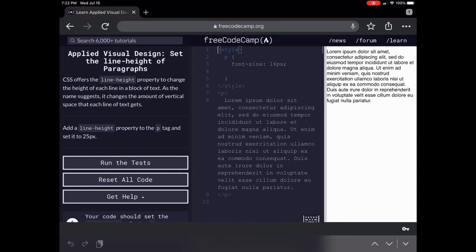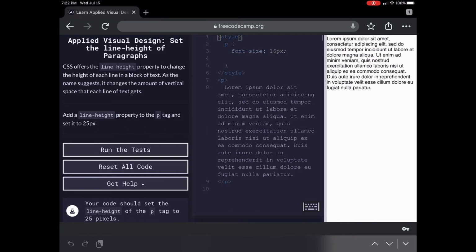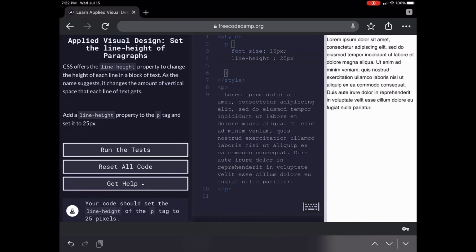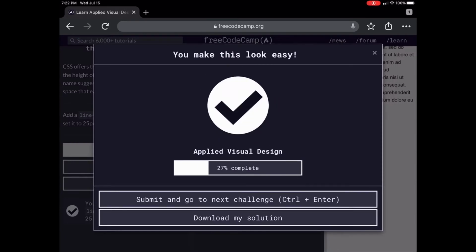And then we're doing line height in the paragraph. I just went down, added the line height, and set it to 25 pixels as it was told to be done. So this one was very straightforward.